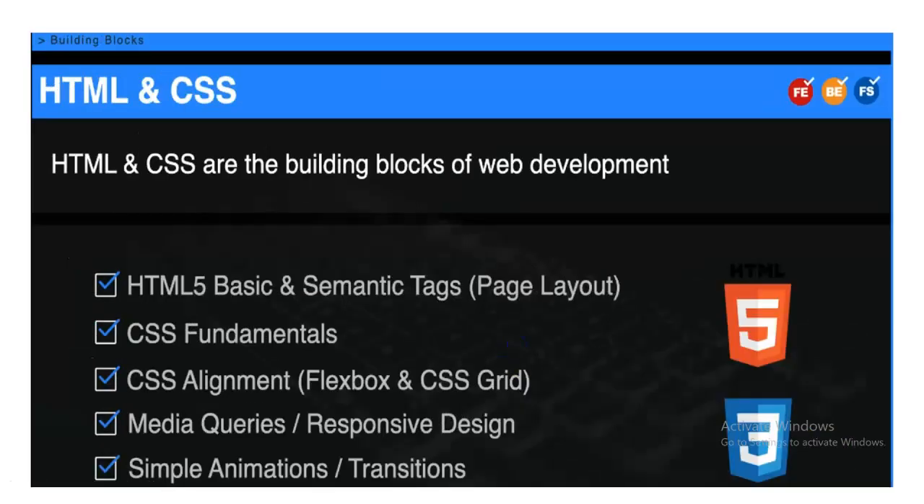HTML and CSS. HTML and CSS are the building blocks of web development. HTML5 basics and semantic tags, page layout. CSS fundamentals, CSS alignment, flexbox, CSS grid, media queries, responsive design, and simple animation and transitions.